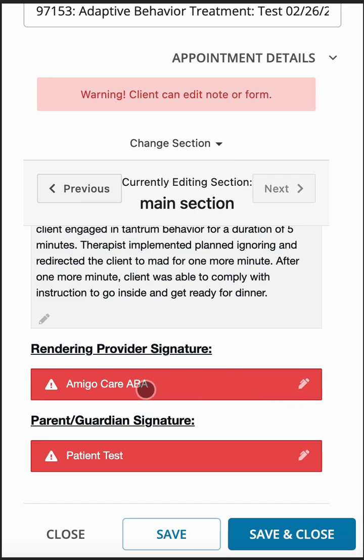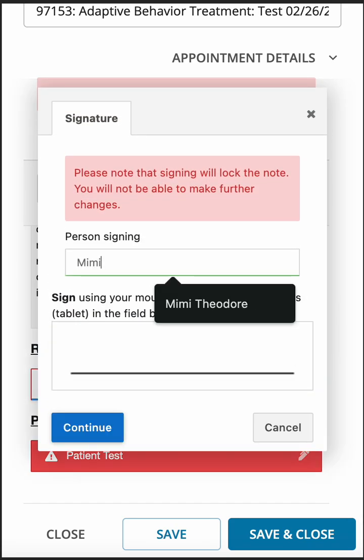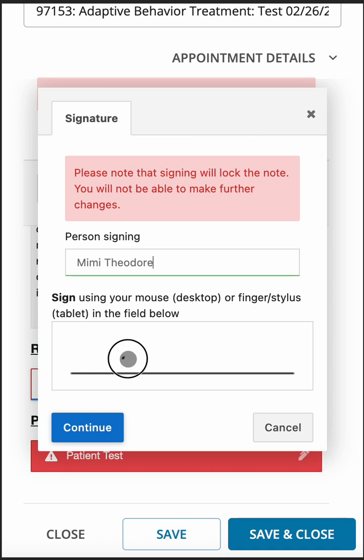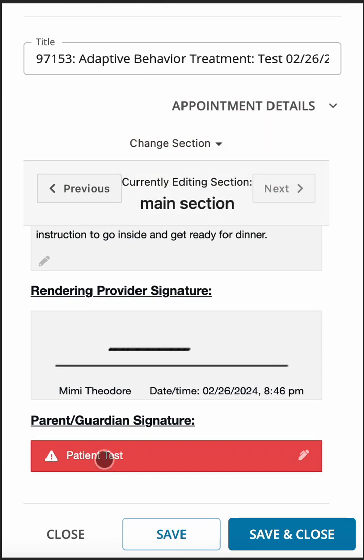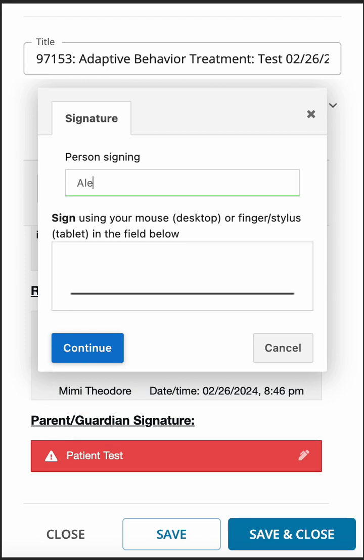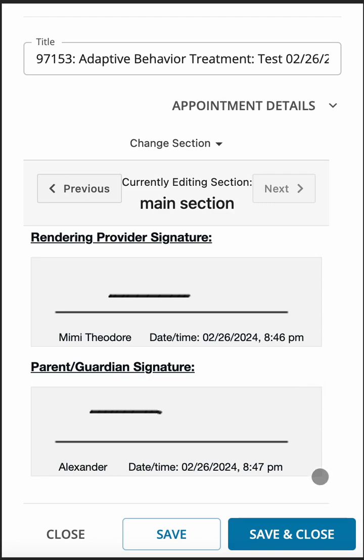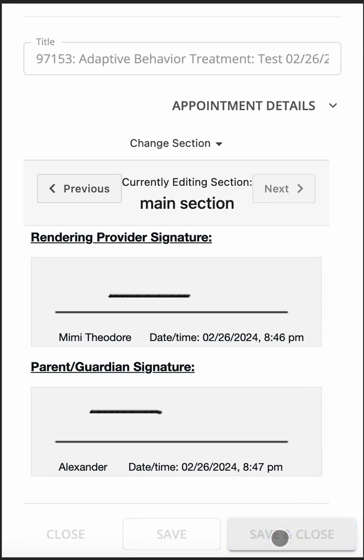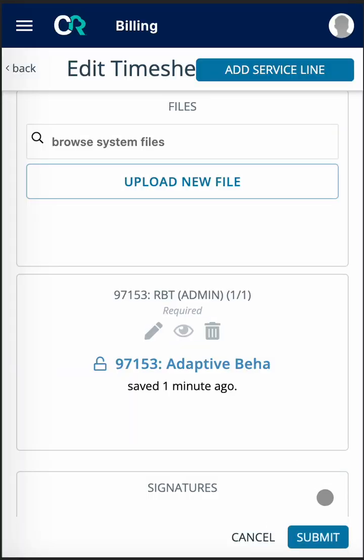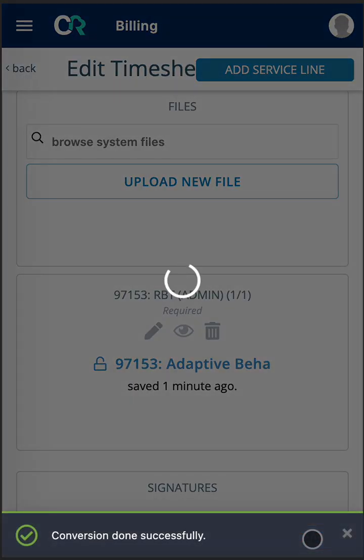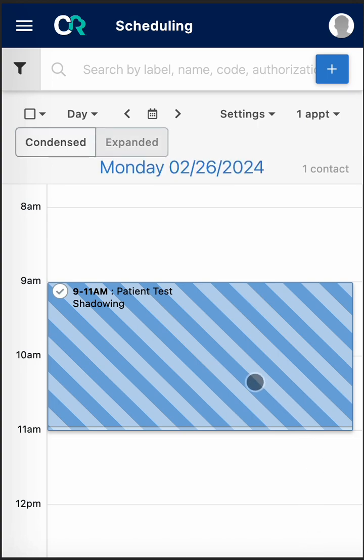Afterwards, you're going to make sure that you sign as the provider, and that you get the parent signature. You want to make sure you are getting the parent signature as well as signing during the last 15 minutes of session. You are then going to go to Save and Close, and then you will go to Submit. You will now see that in your calendar, it went from blue to striped, which suggests that my appointment or my progress note was successfully submitted.